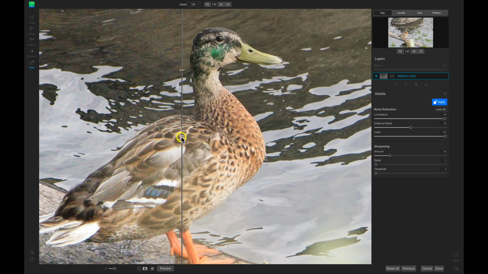So what I want to do with this photograph is I want to add in a bit of sharpening and a bit of detail in here to the bird, but I want to maintain this really soft, noiseless background here. So to do that, to selectively apply some noise reduction and some sharpening, we're going to be using the layers pane inside of NoNoise AI.